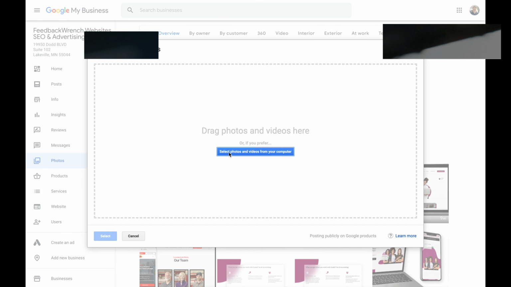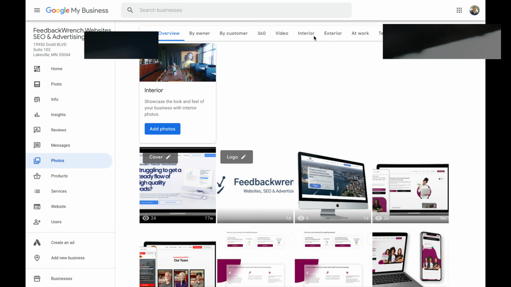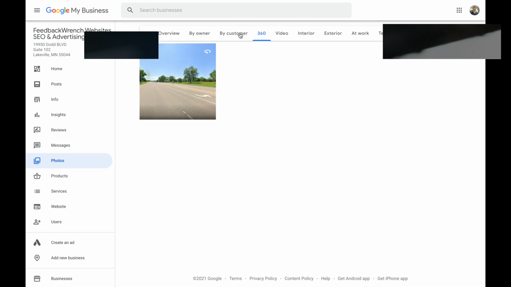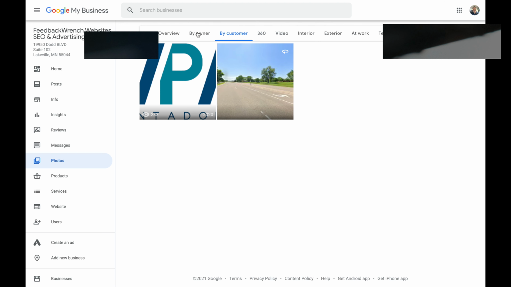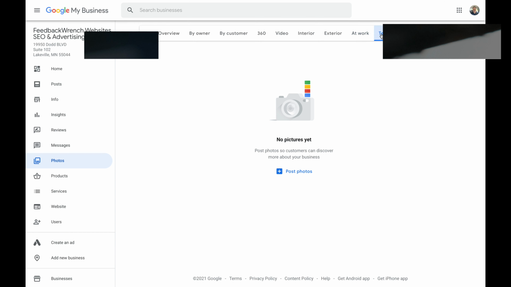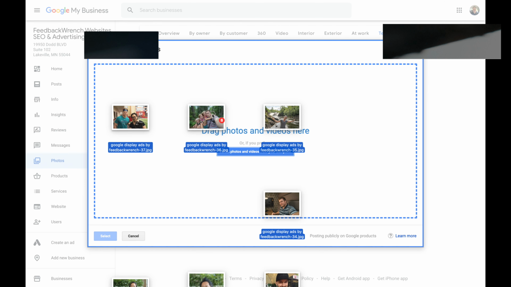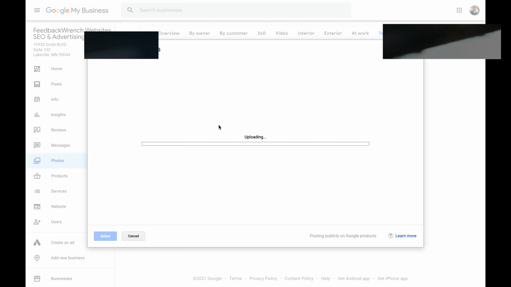So hit plus here, and you can drop in photos that are either of the interior of your building, you can do short videos, you can do 360-degree videos, you can do stuff by customer, or this is where the customer stuff will show up. You can show at work, you can show your team. And the idea here is that you want to just continue to put in photos. So let me show you what this looks like. All right, so I just grabbed a whole bunch of photos of my team, and I'm going to drop them in here.